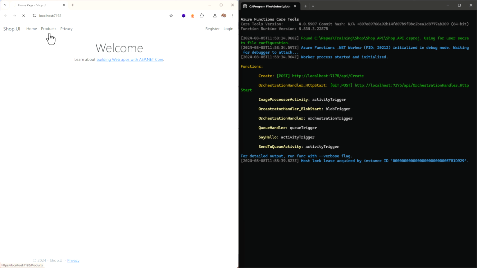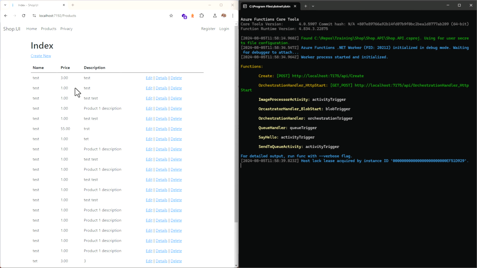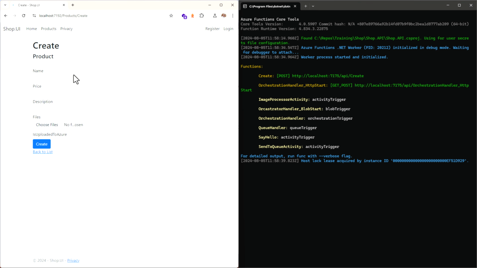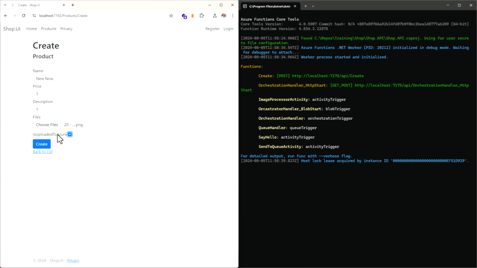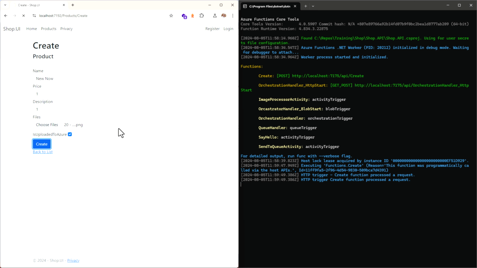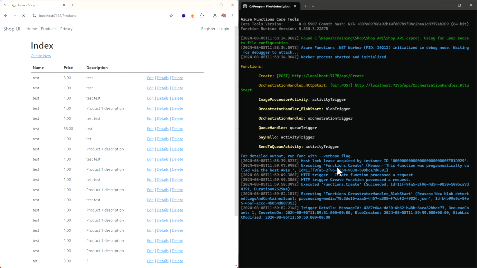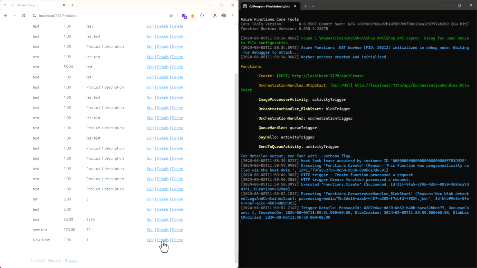I will leave these two screens next to each other to see what's happening here. Let's say create new now. Let's say price 1, description 1, and I will choose first time single image. I will say I want to upload this one to Azure. I say create new now. So after we create in our front end, the Azure Functions start working now. If I go down, new now, I say details.